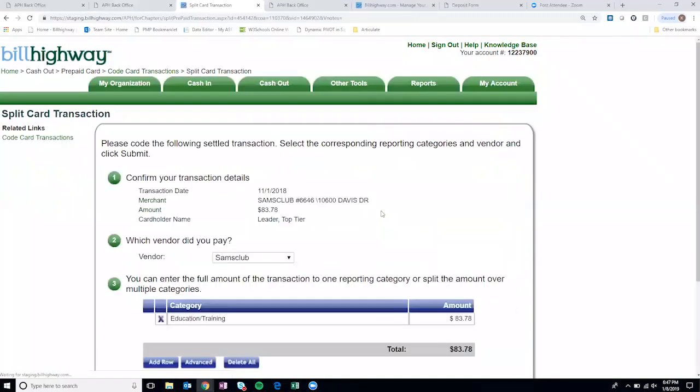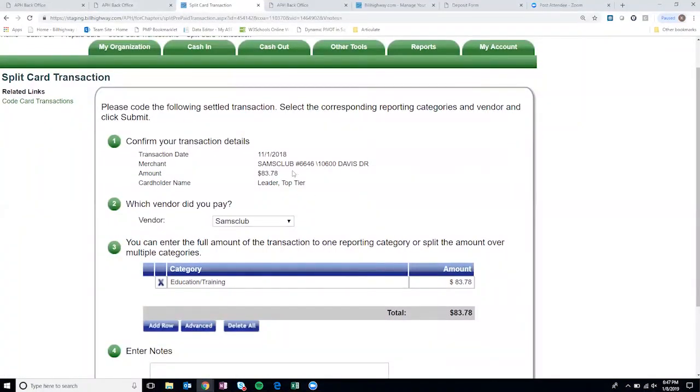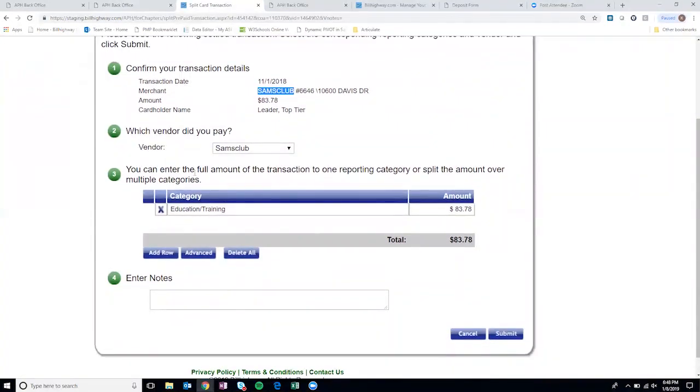And what it's going to do is pop me to a new page. Now it's going to give me the basic information that I still had from that home page. So I do still see the transaction listed here, and my vendor is already going to pay Sam's Club. But now it's going to give me some more information here of where I can actually split this transaction into multiple chart of accounts. So right now I have it just going to one, but I need it to go to multiple things.